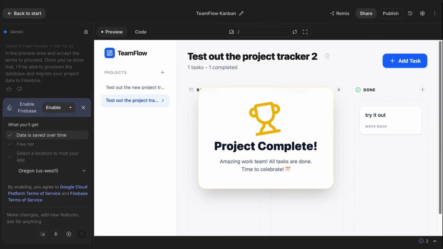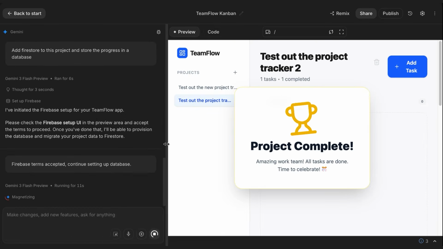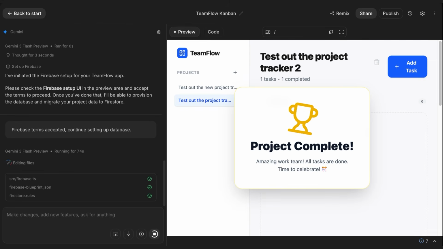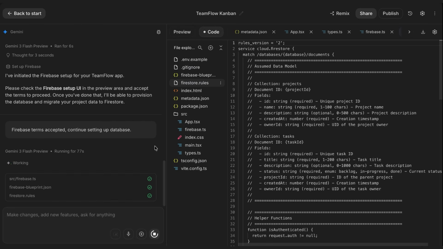AI Studio recognizes this request and presents a special UI dialog for this exact case. It details how it's going to store the data using Firestore and then starts the Firebase setup process. Under the hood, it's doing a few different things to get this working. It creates a Firebase project if needed, provisions Firestore, and enables Firebase authentication with Google Sign-In. Then it takes all of that configuration and automatically adds it to the applet.